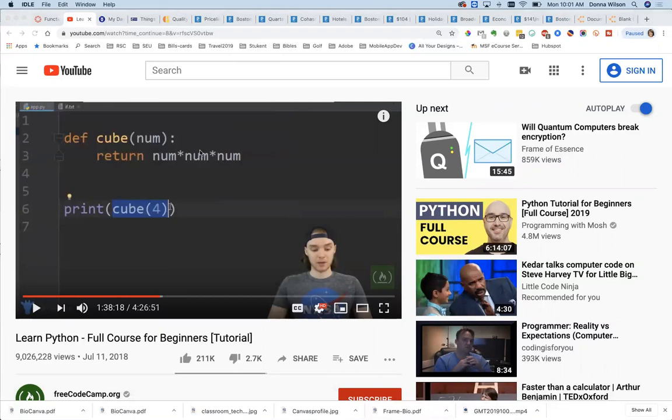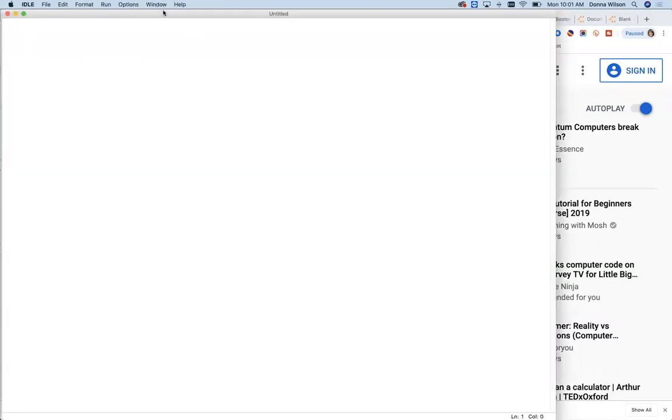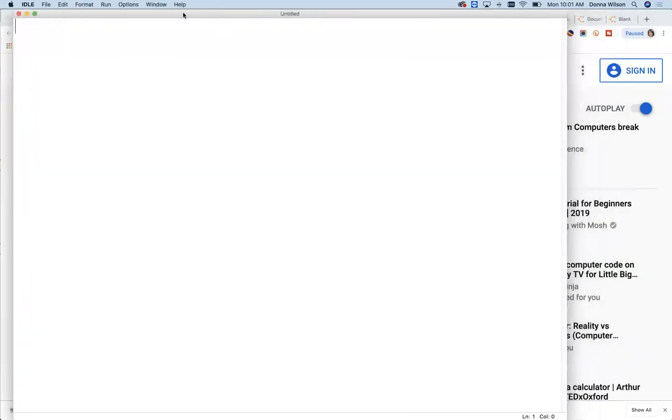So we're going to do some simple functions before we get into our project because I want to see for sure that you understand it. So let's do the one that he did on cube, and let's just type that in. If you've already got it typed in, then just use it to start with.